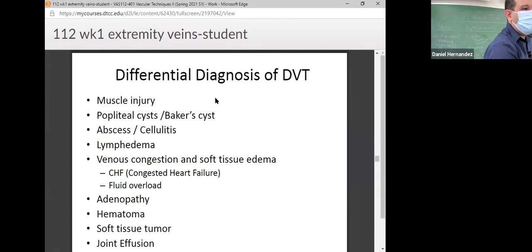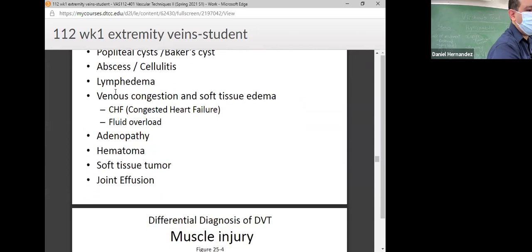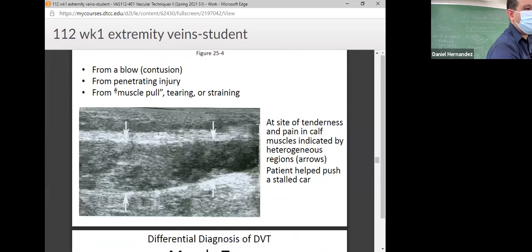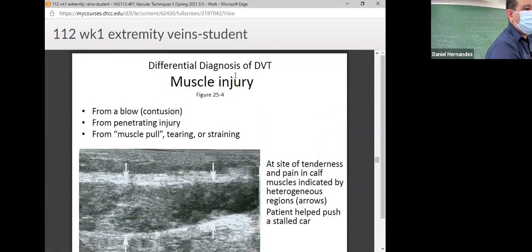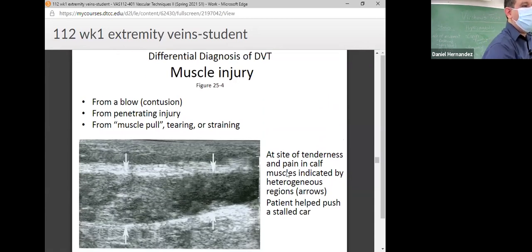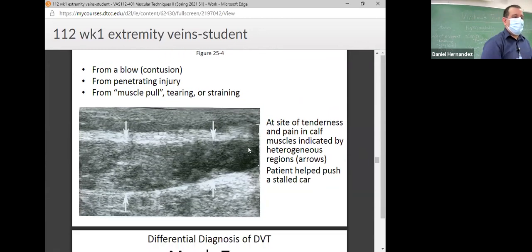So then we're going to go into just a couple of other things that you may encounter while you're doing your lower extremity duplex exam. So you could potentially encounter muscle injury. So when we're in transverse, muscles look vastly different than they do in long, in sagittal view. So if you have any concern when you're scanning a leg, whether something is a muscle or not, go right into your long orientation.